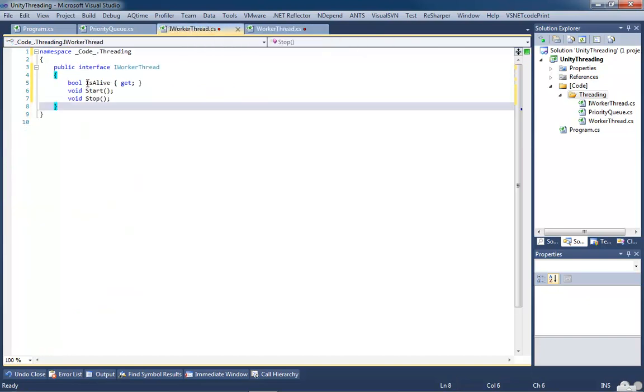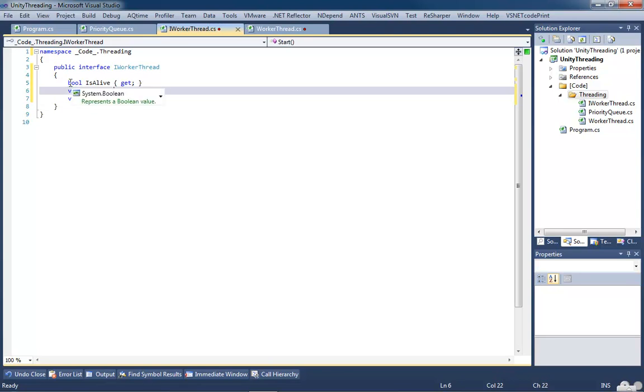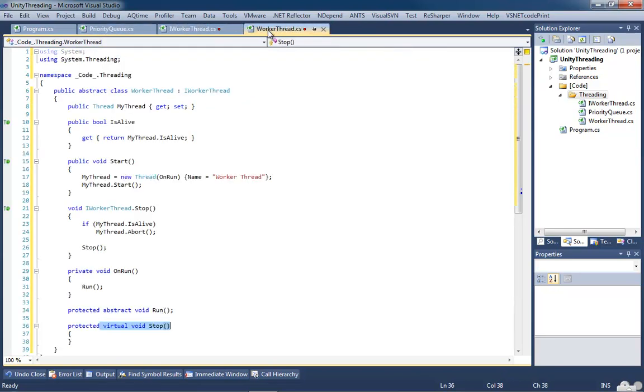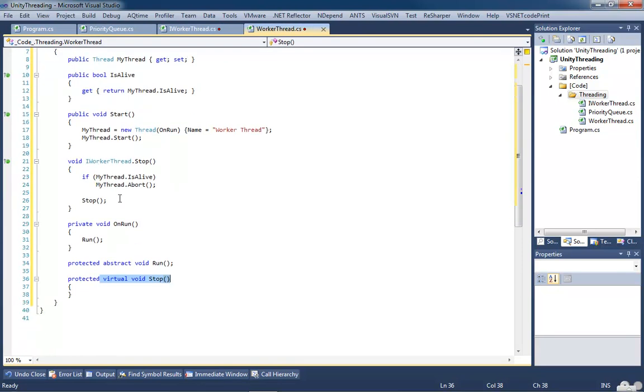That means all of these have to have a stop, a start, and the is alive is taken care of by the abstract. Start and is alive is taken care of by the abstract here. But stop is handled by you, so you can put your own code in. So all you've got to do is create your own worker thread, and we're going to go through that in the next video and use this so you can see how it's used. But we've got that consistent way of using it across the board.